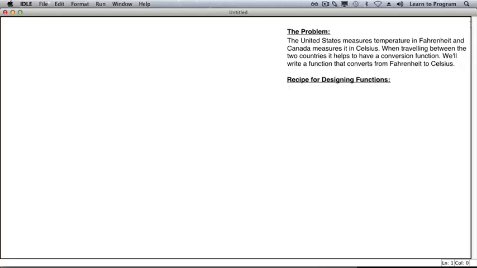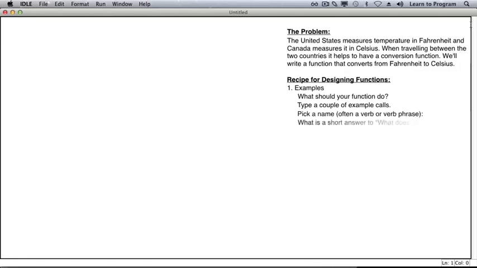The first step we will do is to come up with some examples of using the function that you're about to write. Think about what you want your function to do, and type 1 or 2 examples of calls on the function you want to write. You'll need to think of a name for your function. You can always change it later. Function names are often verbs or verb phrases because they do things. So if you're stuck, answer the question, what does the function do?